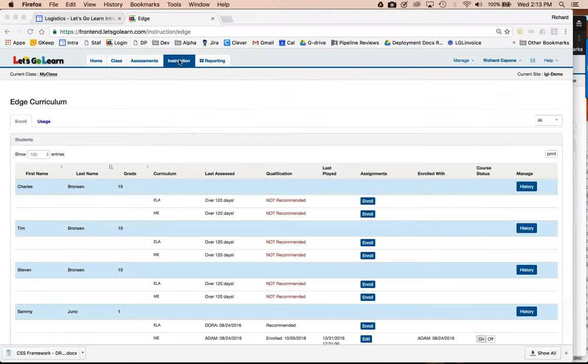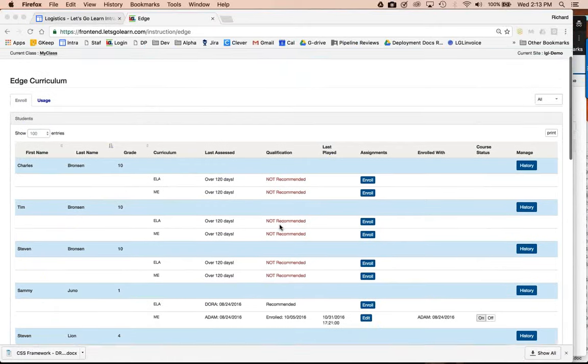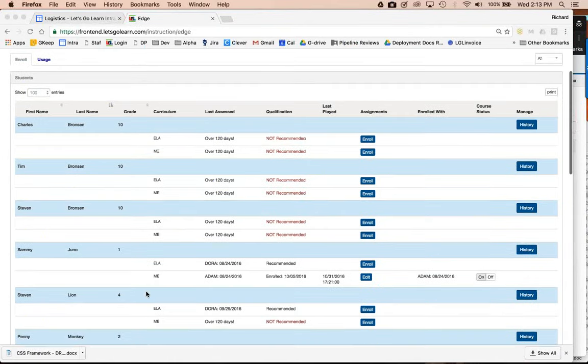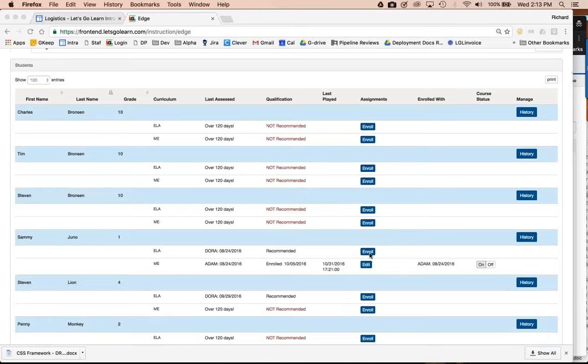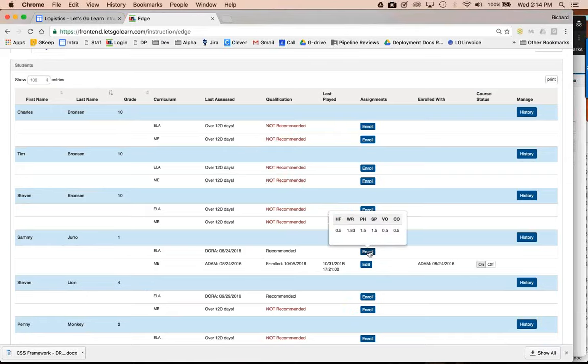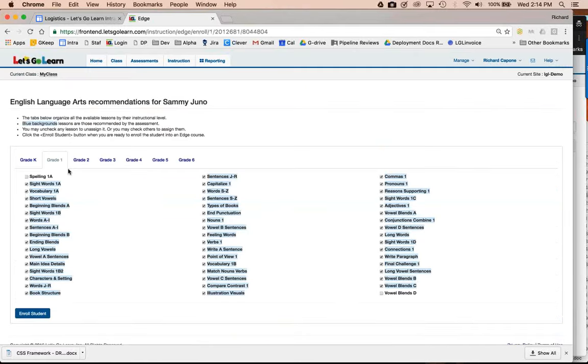Okay, so from here, I go to the Edge 2.0 tab. When a student has finished an assessment, I think I only had a couple students, Sammy, I could pretty much click on the enroll button. I roll my mouse over it. I could see some scores for DORA. I click on the button right here, and now I see exactly what lessons were assigned to this student.